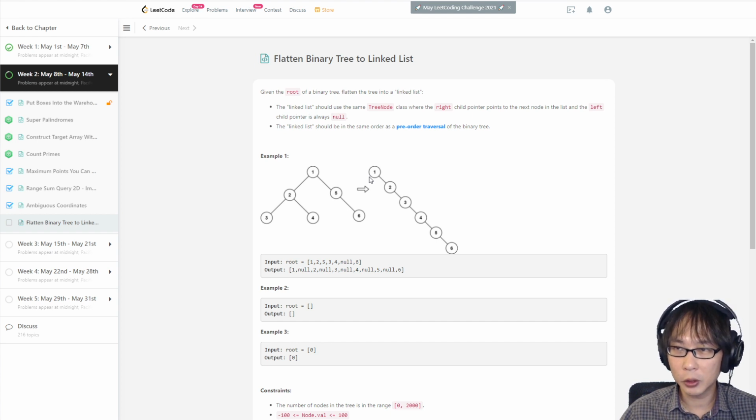First, let's read the question together. Flatten Binary Tree to Linked List. Given the root of a binary tree, flatten the tree into a linked list. The linked list should use the same TreeNode class, where the right child pointer points to the next node in the list and the left child pointer is always null.